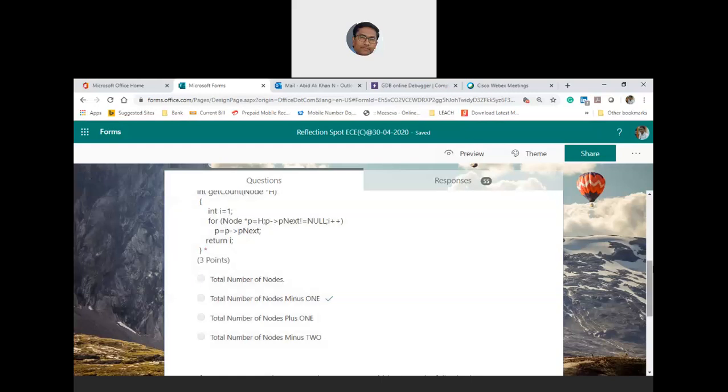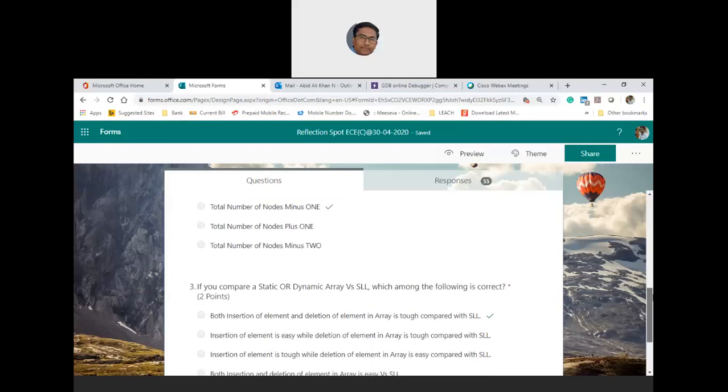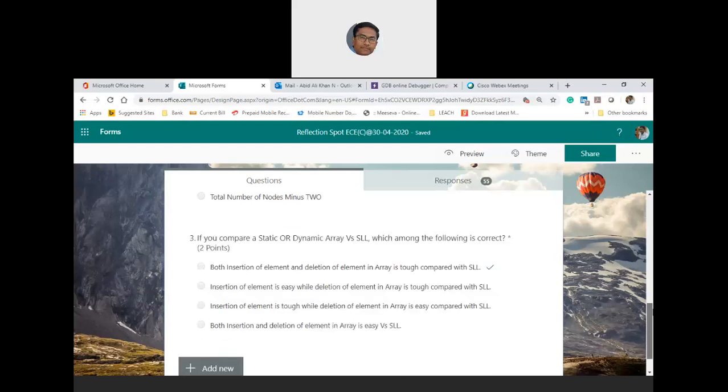Okay. Then second: if you compare this static or dynamic array with that of the single linked list, which of the following is correct? Both insertion of the element and the deletion of the element in an array is tough compared with a single linked list. Single linked list logics are very easy, isn't it? Yes or no? Any doubts on these two questions?